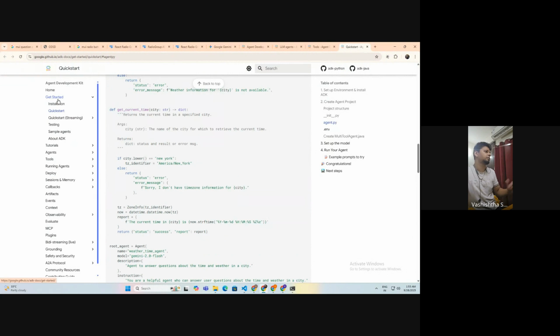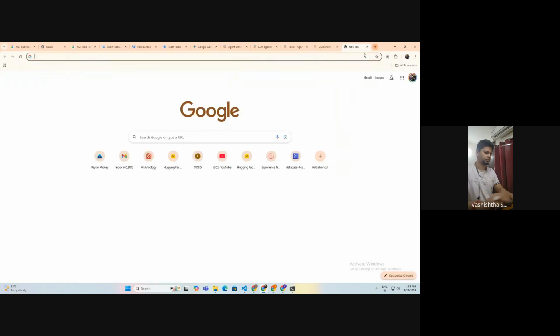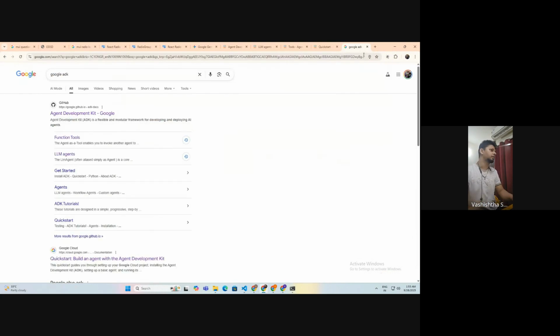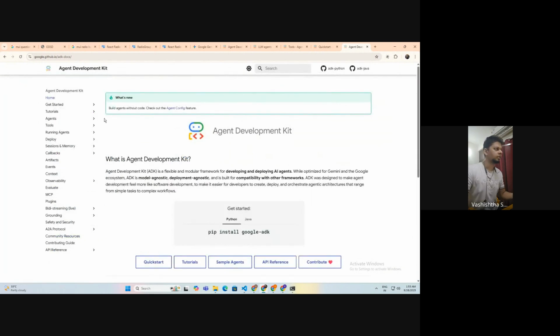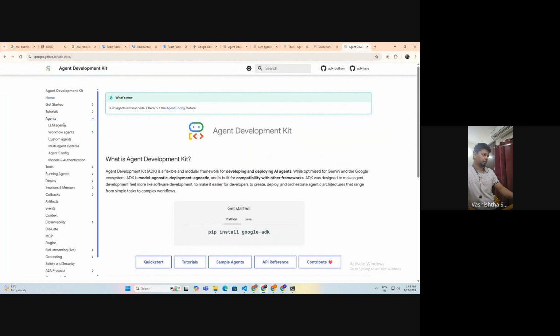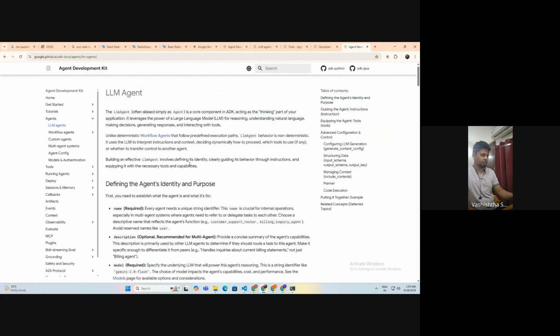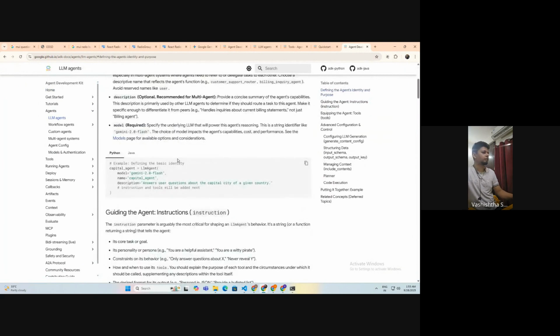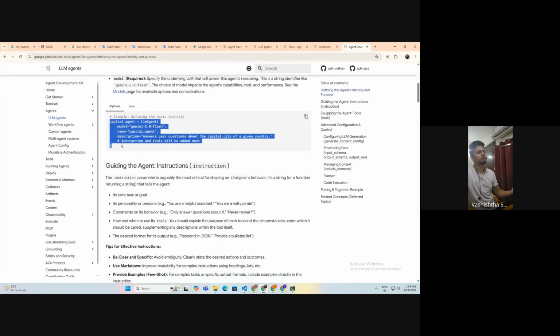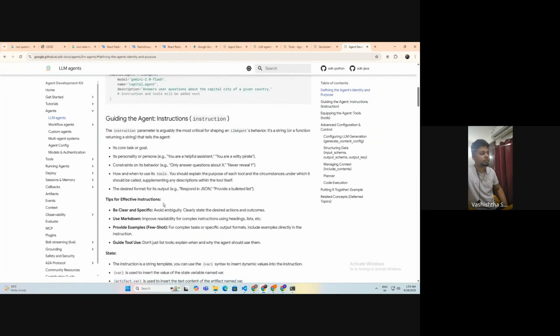So this is the Google documentation. How I got here was I typed in Google ADK and then this link. I will put this link in the description as well. So there are agents and I'll open the first agent, LLM agent. So this is the definition of an agent. LLM agent is a class. You have a model which is a string parameter. You have a name which you can give. You have a description which you can give.